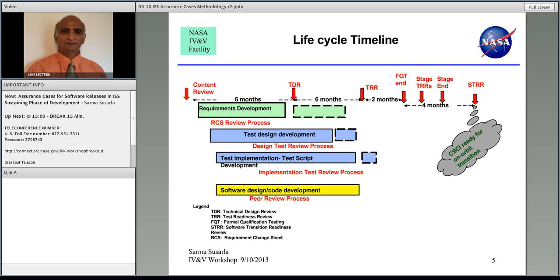Then there is the final review, the software transition review. This is where we look at the entire life cycle process for the CSCI. We look at all the open issues that may exist, and see if they will impact the software operation for transition or immediately after transition. When we do not have any issues that will impact the software transition, then we'll say the CSCI is ready for on-orbit deployment. So that is briefly what this life cycle process is.